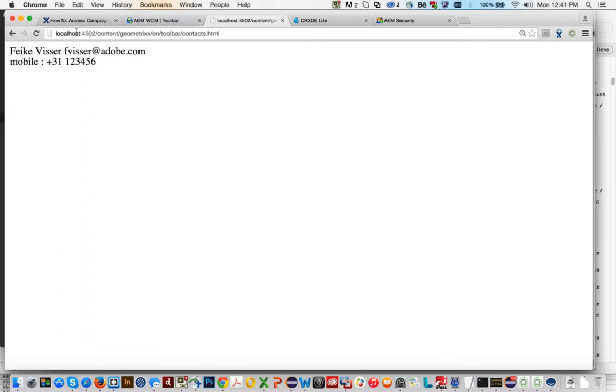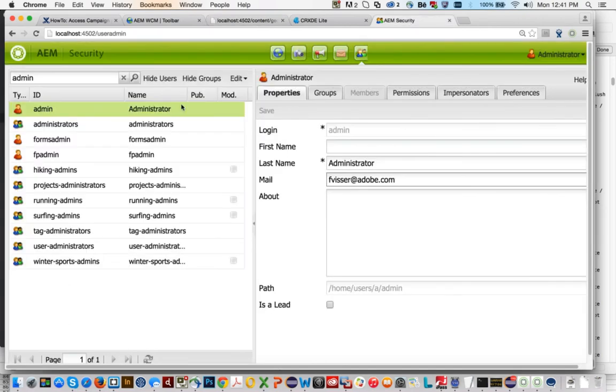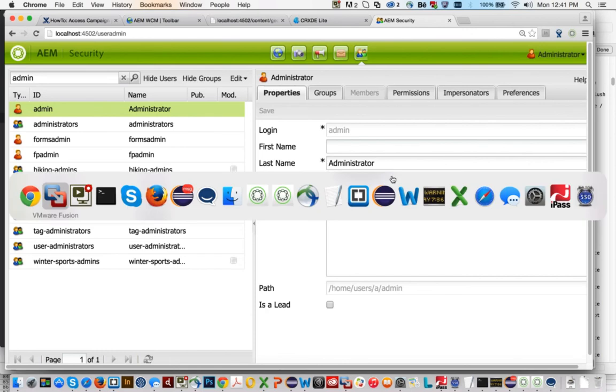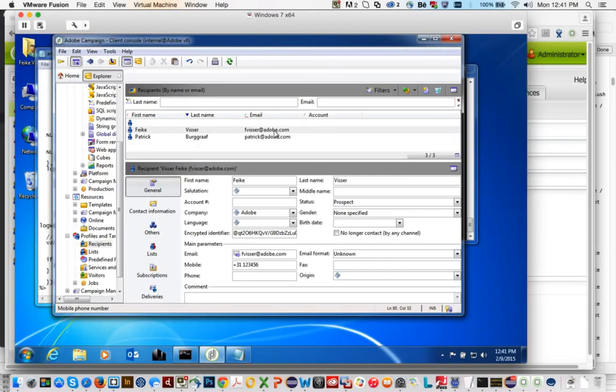Why is the current user now pointed to my profile? In the users tab, in the user configuration, in admin, the email is configured as this email address, and that's basically pointing to the profile from Campaign, as you can see here, via the same email. So that's basically the linking pin.